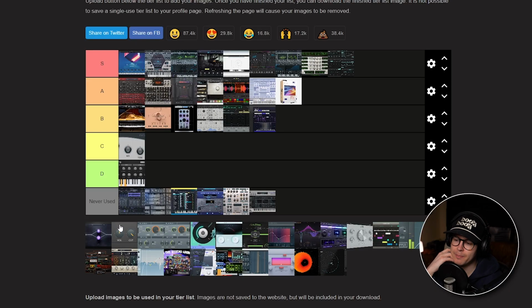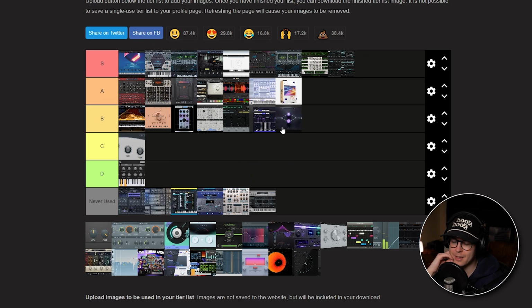Next up, we got Beam. Beam is one I don't use too often. I really only use it when I'm making ambient stuff. It's kind of like Portal on steroids in my opinion. It just does some crazy stuff. And you can daisy chain a lot of the different presets together. I'll probably put it at B only because I don't get much use out of it other than for ambient.